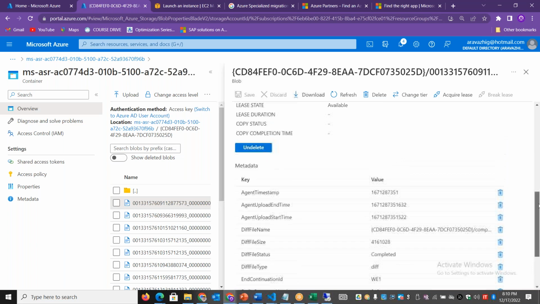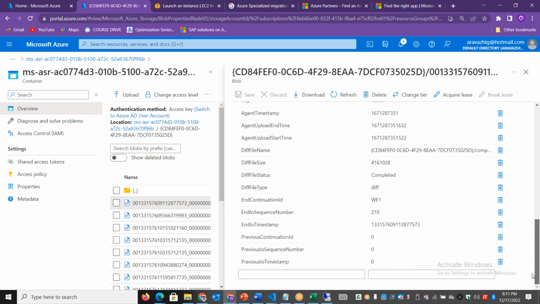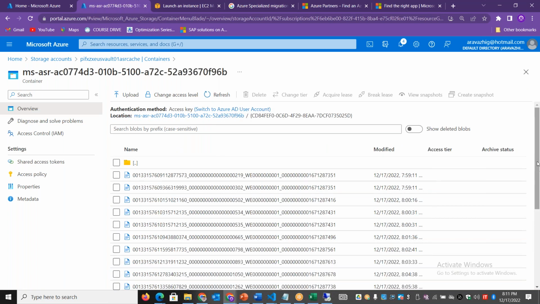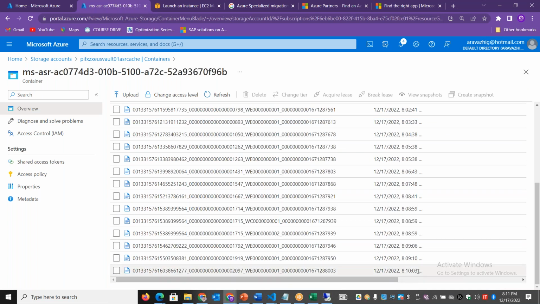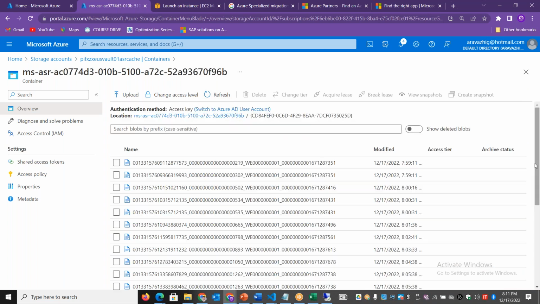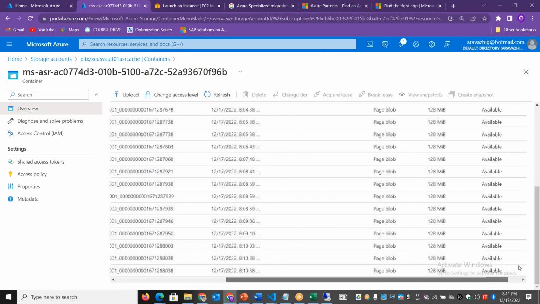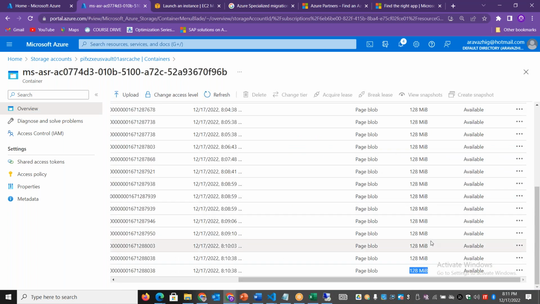You can see how the contents are getting copied over. Definitely things are getting copied over. If you refresh here, a lot of data has already come. See 810, it has created a new file. You can keep on refreshing. Things are getting copied over in 128 MB chunks. Every file is 128 MB, so it keeps on copying the data.